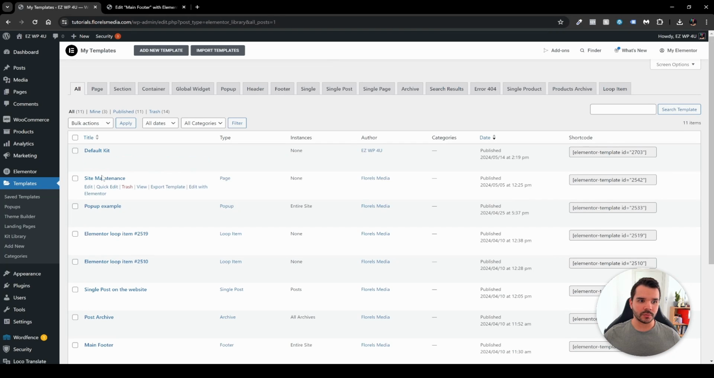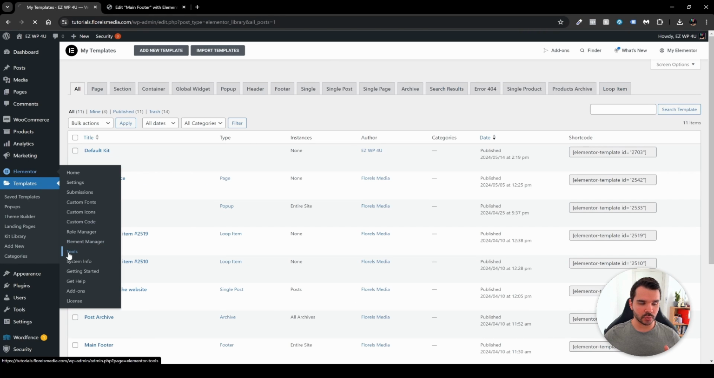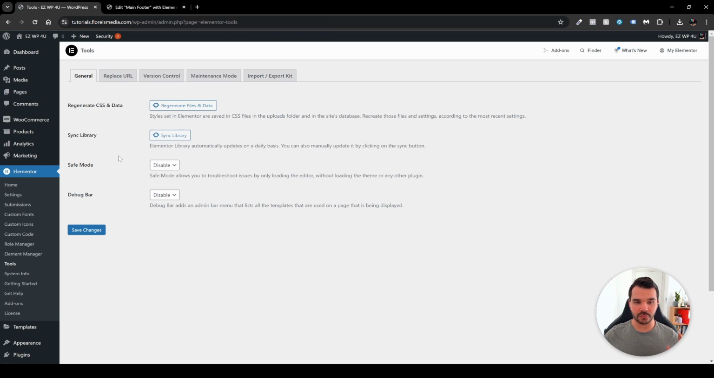As we can see here, our main footer would be down here. Now, quick note: when we go back to Elementor and Tools, you'll be able to see that the Recreate Kit option disappeared. This would only appear if we've deleted or we don't have our default kit on our website. Only then will it show up.